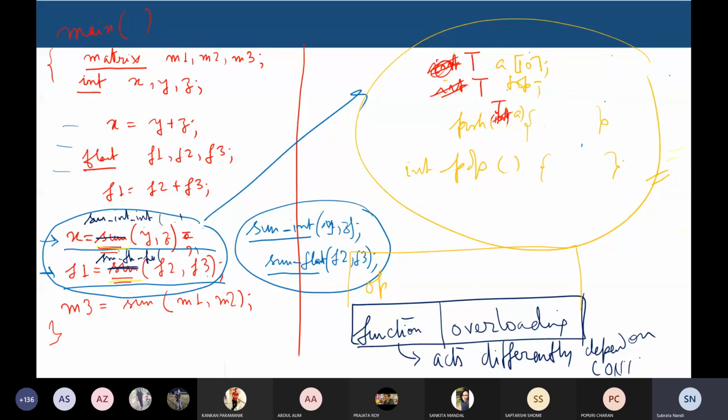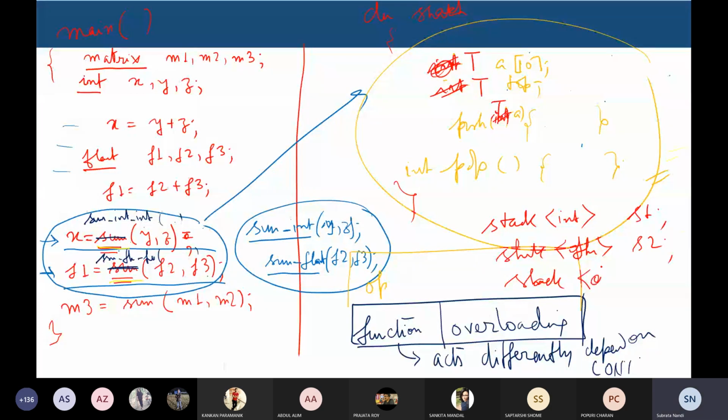And once it is T, and you have written a stack class like this, you have the facility to write stack int, and this becomes an integer stack, like stack float, a floating point stack. Stack character, you have got a character stack, right? Like this.